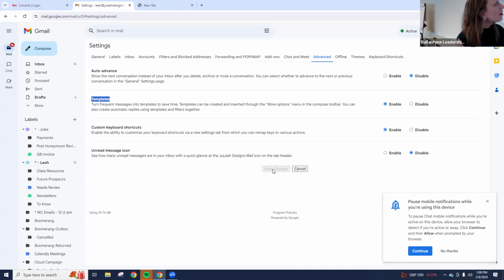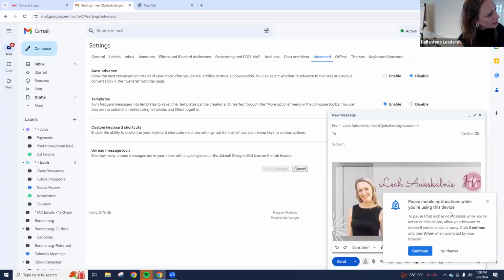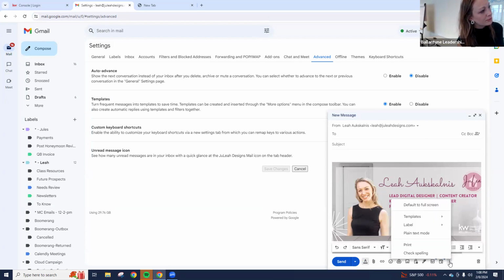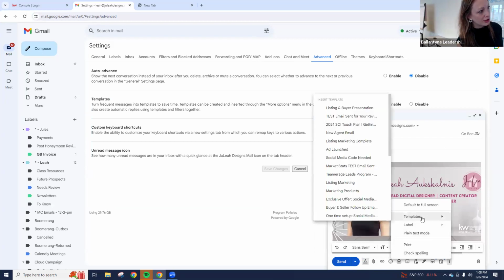Okay, and now let's take a look at what that looks like. When I click Compose on the top left in my Gmail account, in these three dots on the bottom of my email, I now have a Templates option. Now, if you just activated that, obviously you won't have templates in there yet.